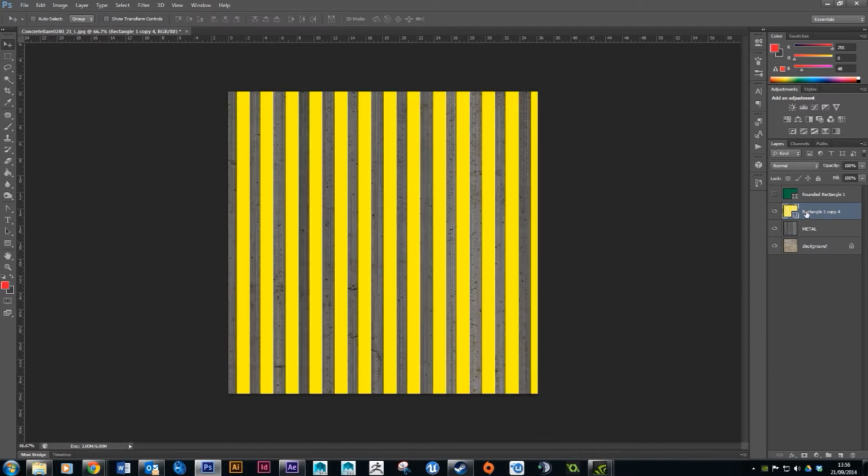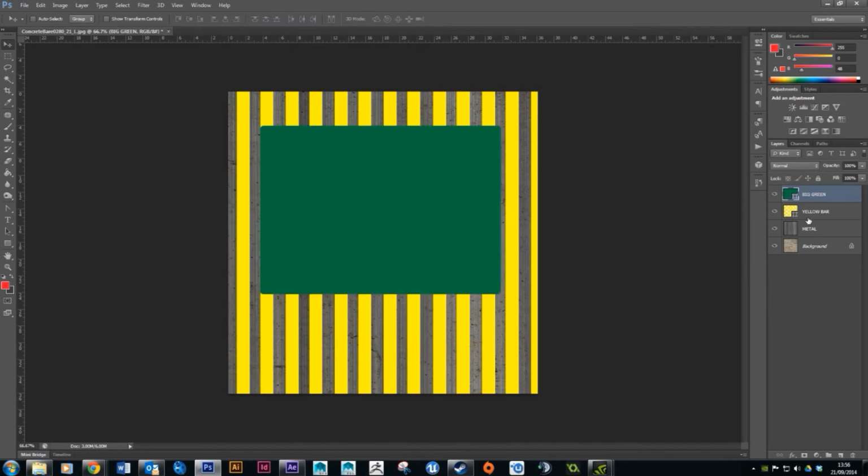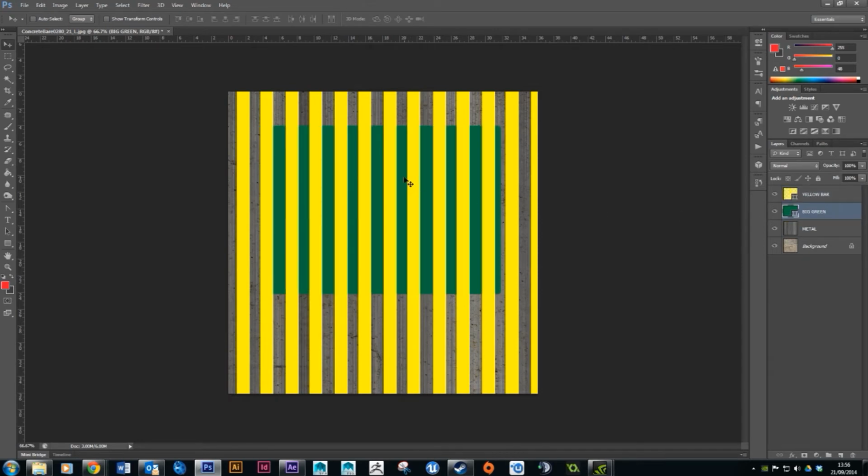Okay, so I'm just going to rename these layers to make it a bit easier. Double click, call it yellow bars, double click this, big green. I'm just going to change the order of these layers, so I'll click and drag the big green layer to be underneath the yellow bars. Next thing I'm going to do is duplicate the big green layer.